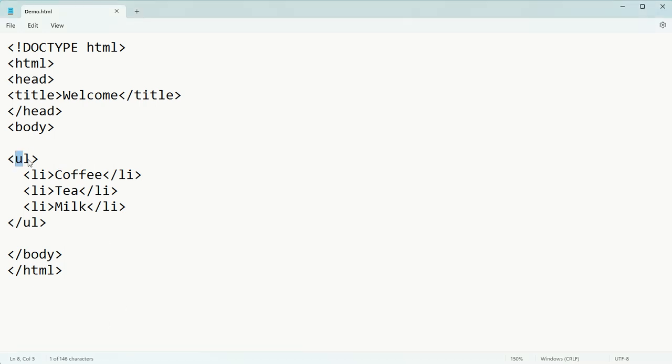First of all, you have to start your unordered list by writing the UL tag. That is the first thing. If you are using an ordered list, then you have to write OL. Right now we are focusing on the unordered list, so we will write UL. Then we can have many list items, that is LI. Right now only three things: coffee, tea, and milk.